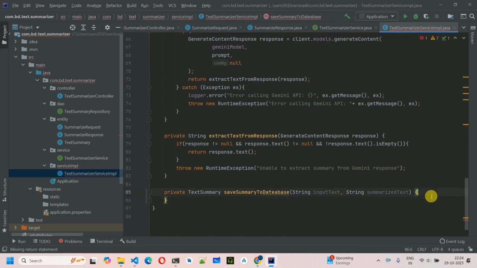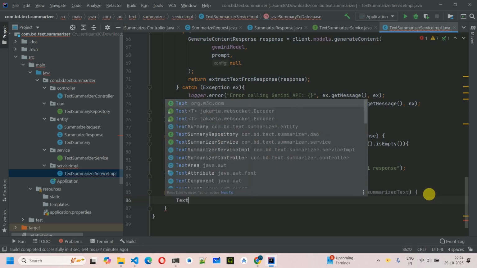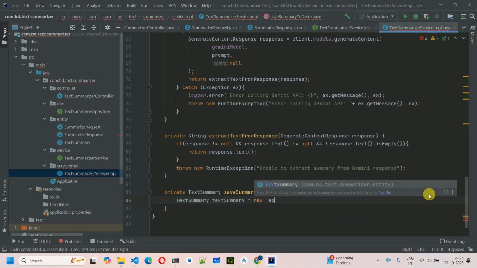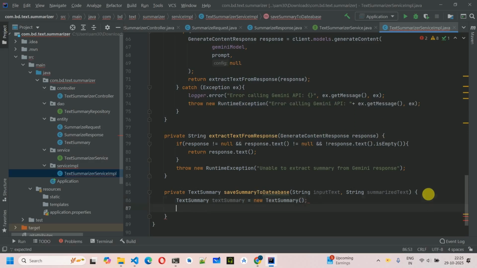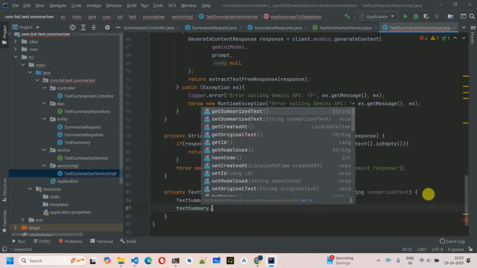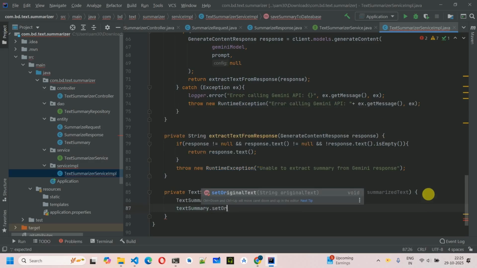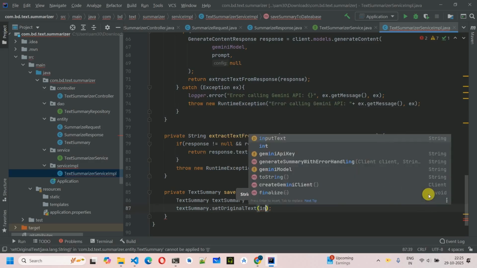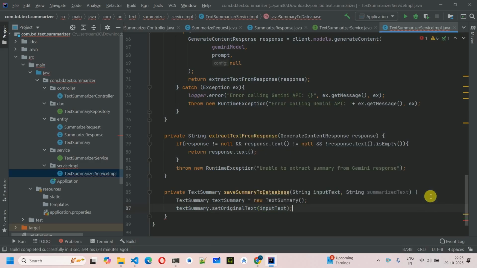So into this one what we have to do is we have to simply create the text summary. This is the entity. So text summary is equal to new text summary dot set original text. To this one we will set the original text, or we can call input text. Then we have text summary dot set summarized text.